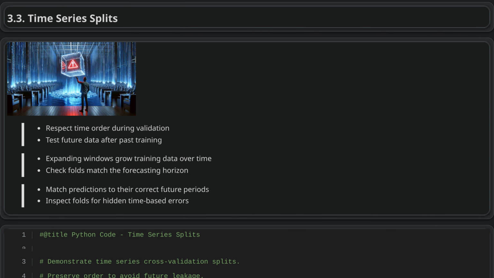Time series splits. Time series splitting is used when data order matters because it trains models on earlier observations and tests them on later ones. This avoids mixing past and future data, which can create look-ahead bias and unrealistic performance. It is especially important for forecasting tasks like electricity demand or stock prices, where validation should reflect how the model will be used in the future.